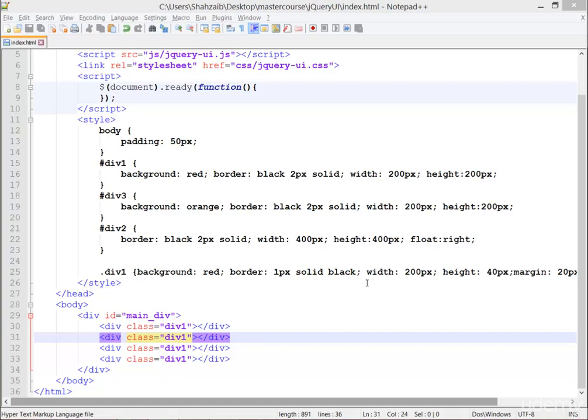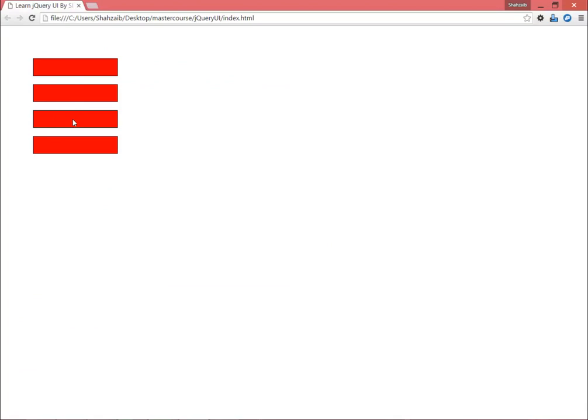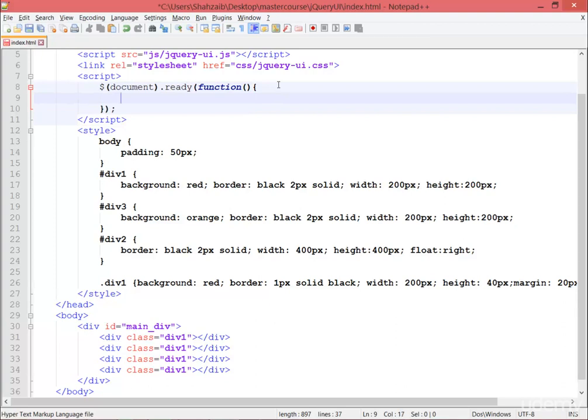Welcome back everybody. So guys, in this class I just want to teach you about the sortables, another interesting feature of the jQuery UI. So how to do it and what to do. I'm just going there. You can see that I just applied the classes of the div1 and they're there, also looking awesome.